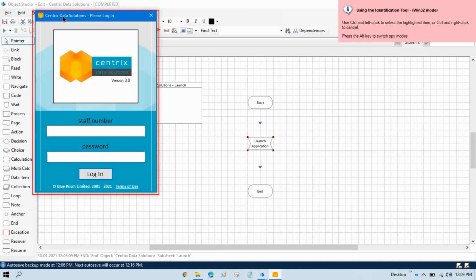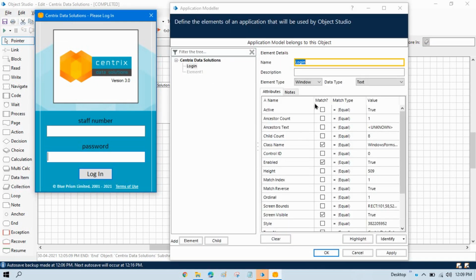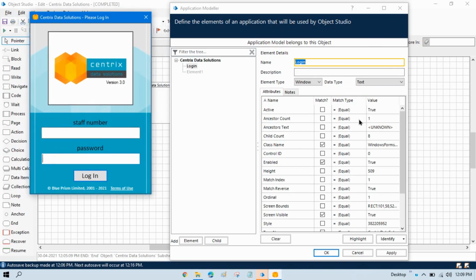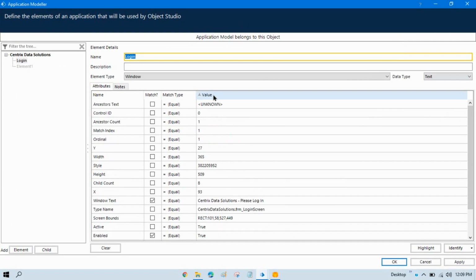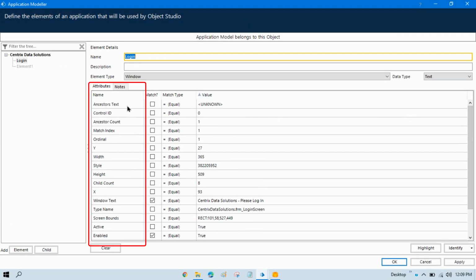I will hold control and click left, and now you can see we have the attributes available here for this login window. Whatever attributes we have specific for this one, you will see here. Now just maximize this and click on this value so that we can find all the values where we don't have a value against the attribute's name. We have multiple attributes available for this element.